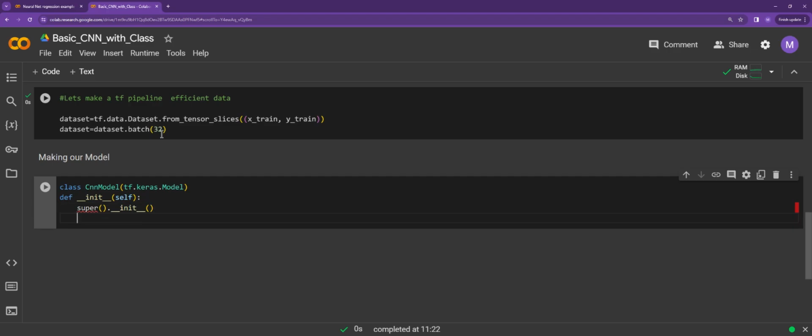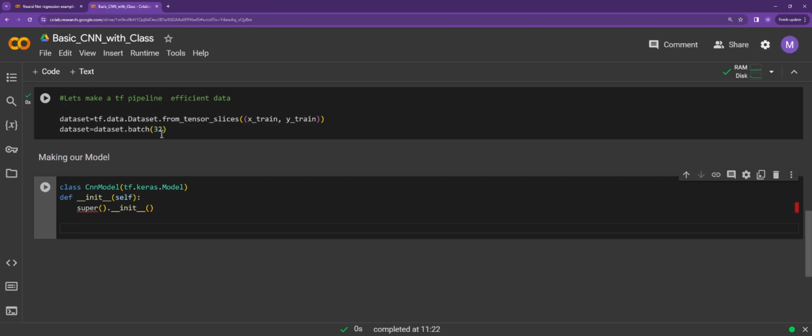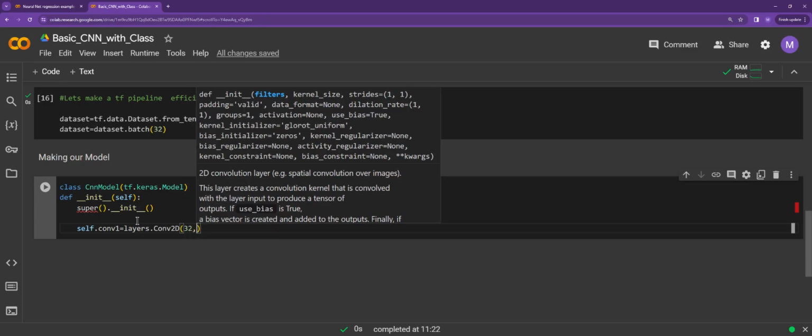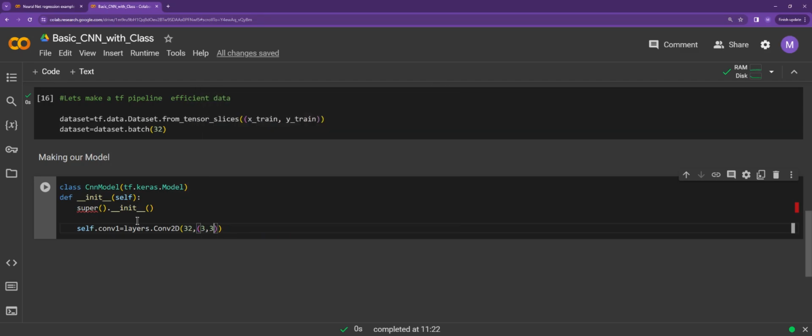And then, okay. So what does a CNN model have? Well, it has convolutional layers, isn't it? So let's start building them. self.conv1 equals, now we're going to inherit from layers, isn't it? Sorry, we're inheriting from models. Okay, so we're going to now use layers. So layers.Conv2D, let's say 32 filters of 3 by 3 size.